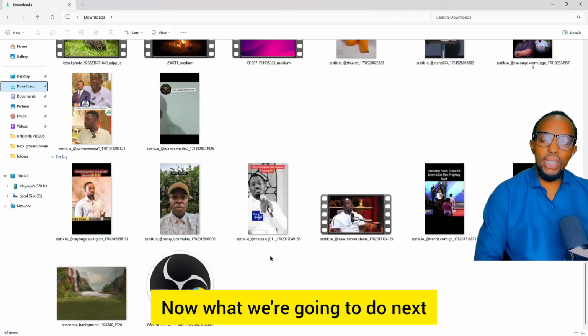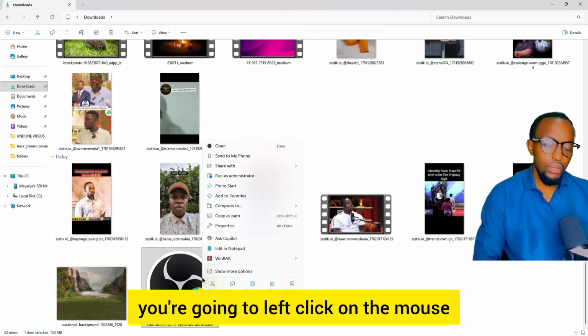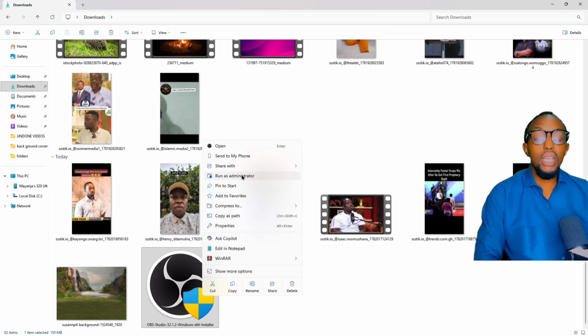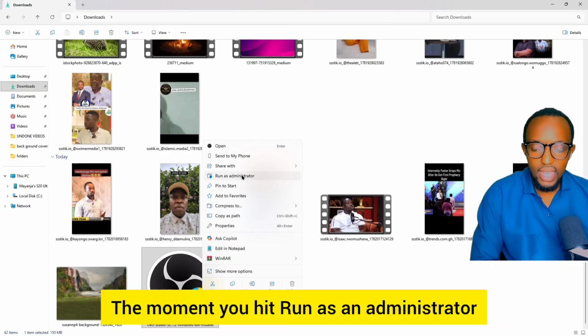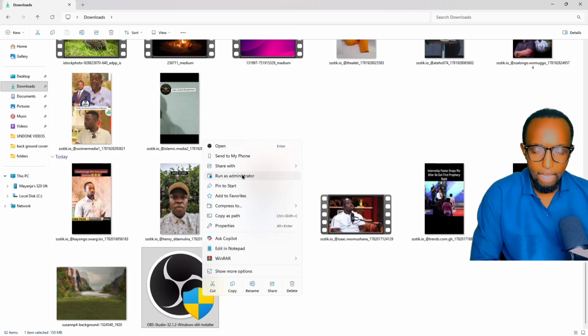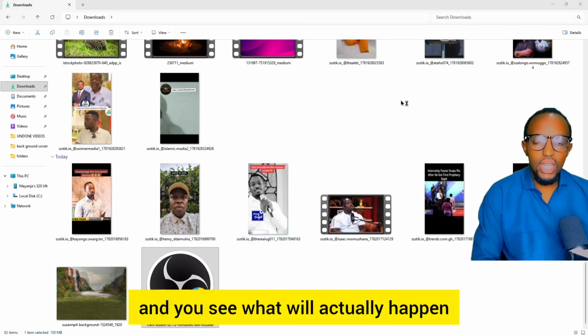Now what we're going to do next, you're going to left click on the mouse and then you say run as an administrator. The moment you hit run as an administrator, it is going to open. Now the moment it opens, let me hit there and you see what will happen.